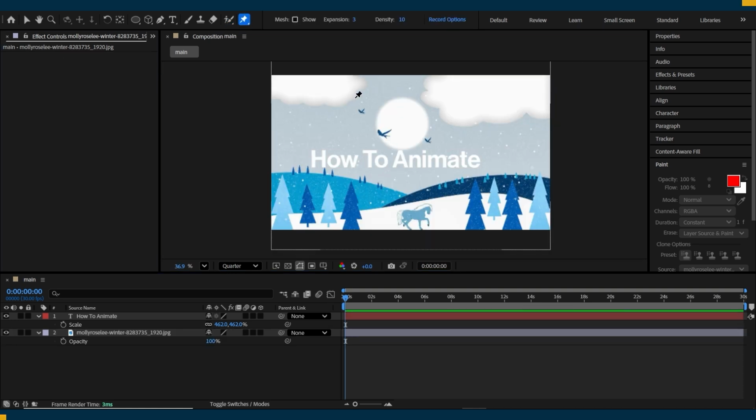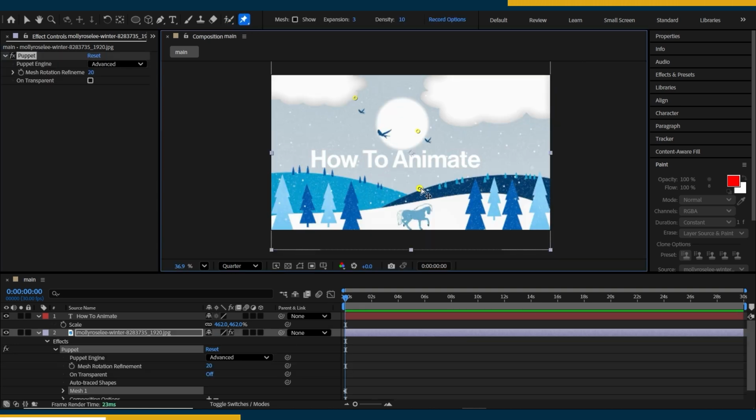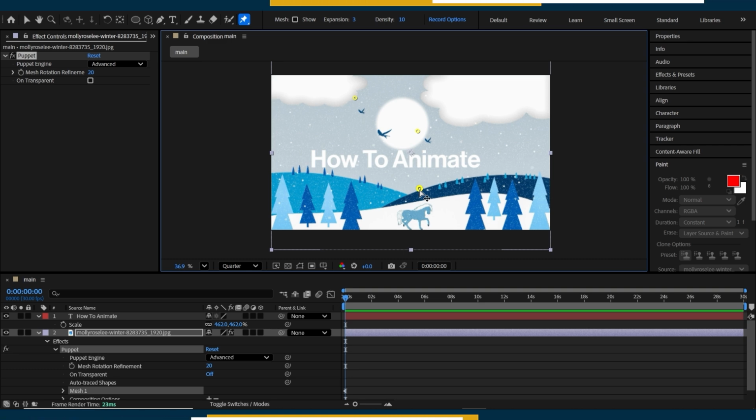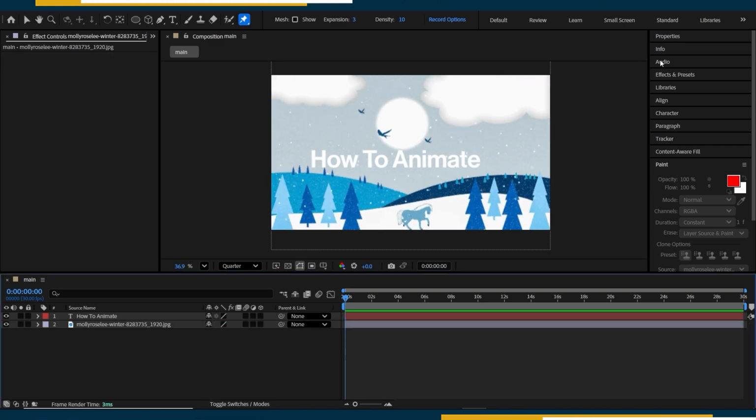This is the puppet pen tool. If you want to give a movement to your footage, you can make your footage or still images move with this puppet pen tool. Now come to the panels here.